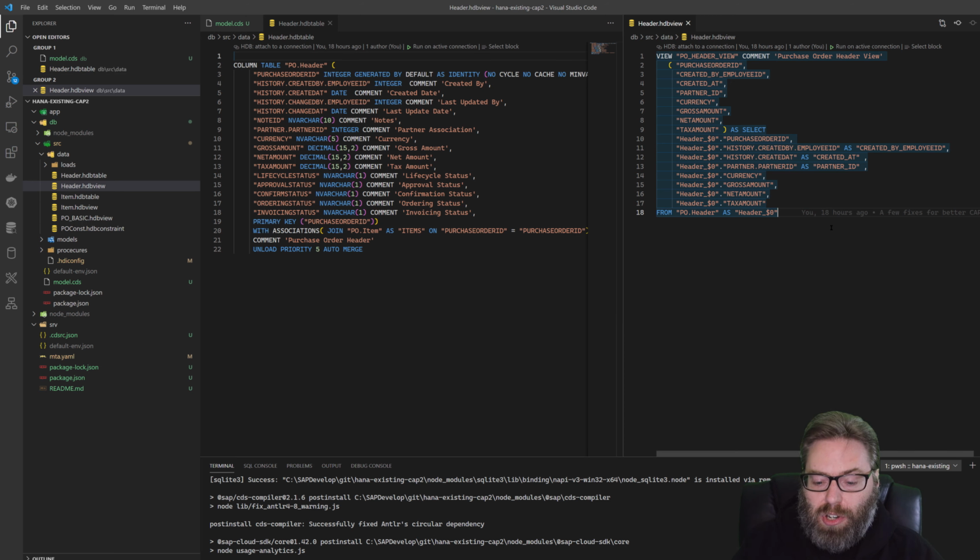What it's going to do is just basically put aliases on top of the various column names. For instance, we took the history.createdby.employee ID from our original data model, and we put underscores in there so that now all the names will comply with the CAP standard.